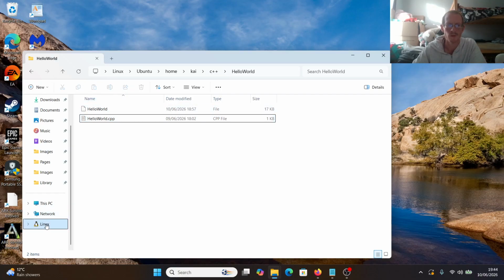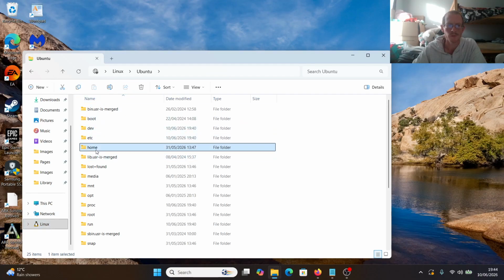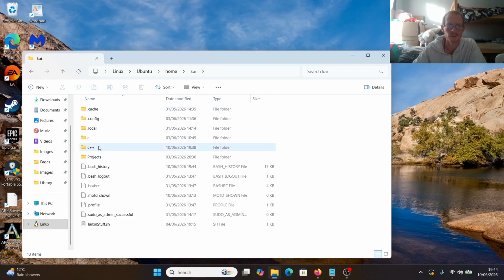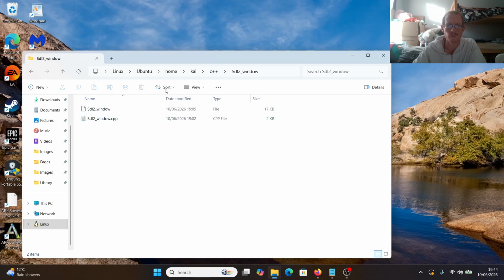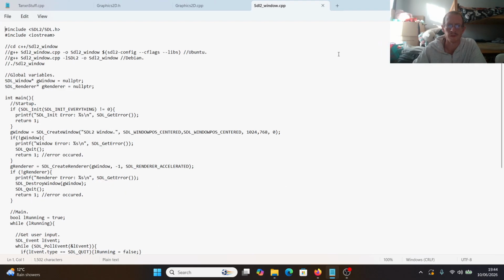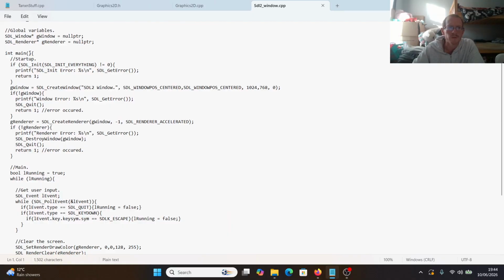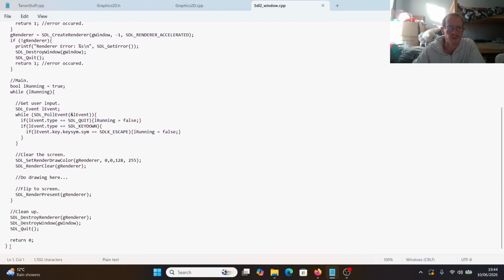Step 2. Linux, Ubuntu, Home, Kai, because that's me, C++, and I'll go to SDL window. Create a folder called C++ in your home, create a folder called SDL2 window, and create this file, SDL_window.cpp, which looks like this. You have a main, which returns an int. It returns 0 if it worked, and 1 or something else if it fails. So it returns 0 at the end if it worked.